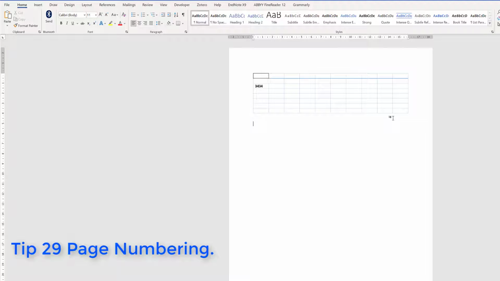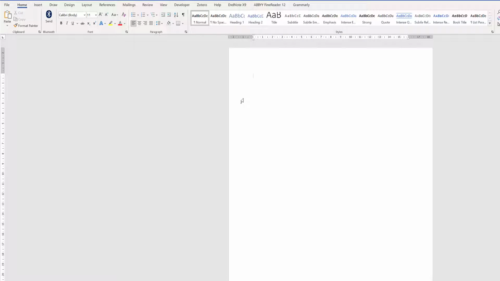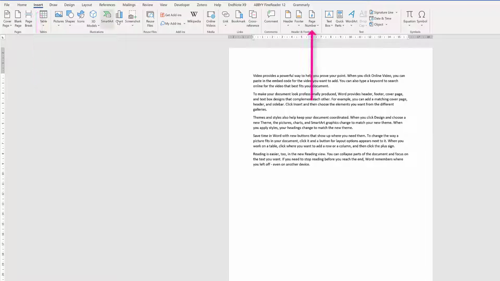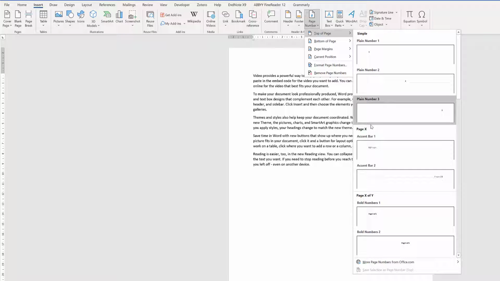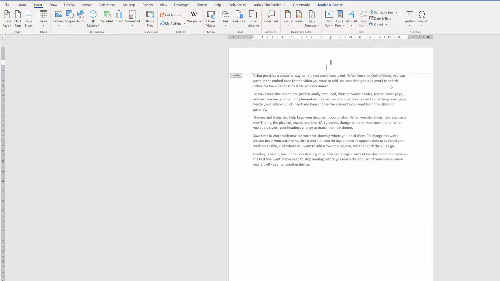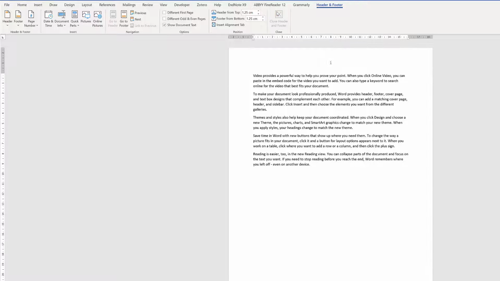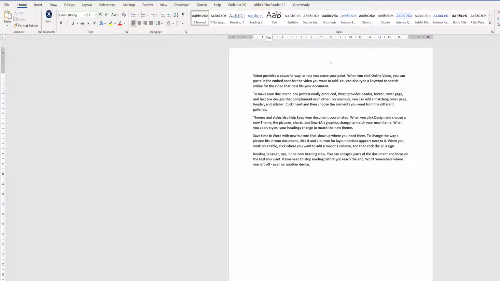Next, what about page numbering? So I'm going to get rid of that table. I'm going to put some more text in there again. Go up to Insert, come all the way along, select Page Number and choose where you want your page numbering. So let me pop that at the top there. So you can now see the page numbering at the top there, and close the header at the top.